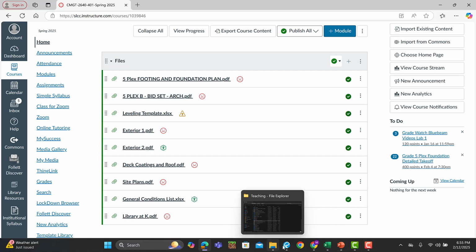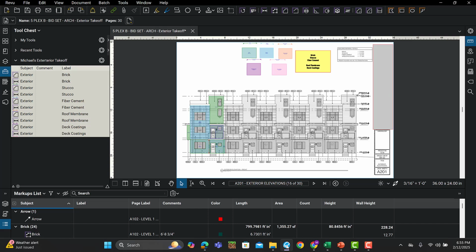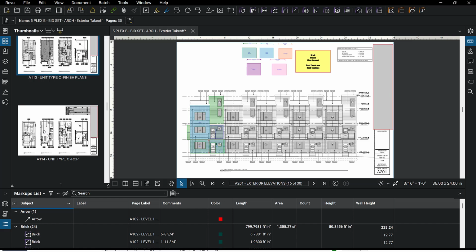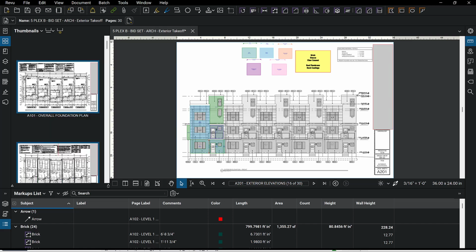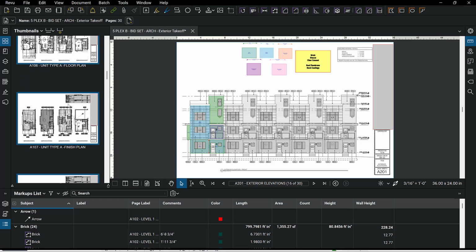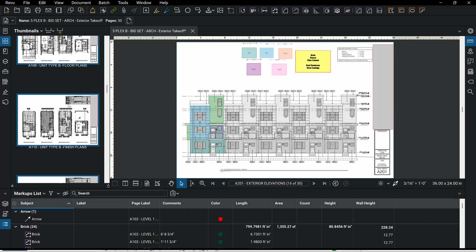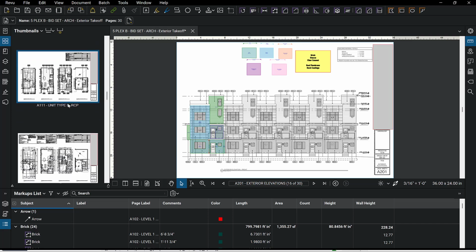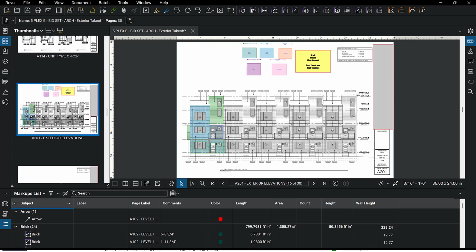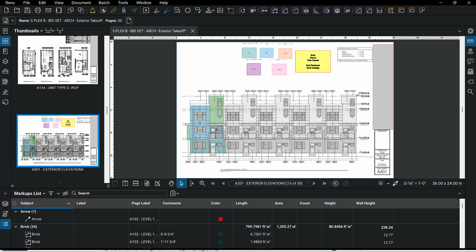Remember, if you're moving to computers and stuff, you need to save that file somewhere where you can access it from another computer. So the file is an entire set of architecturals for this 5plex that we've been using for the takeoff. We did the footing and foundation on this previously, but this is the architectural set.